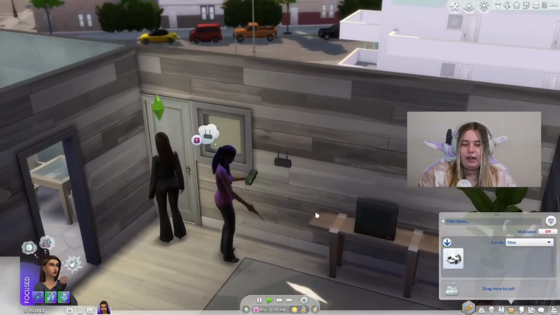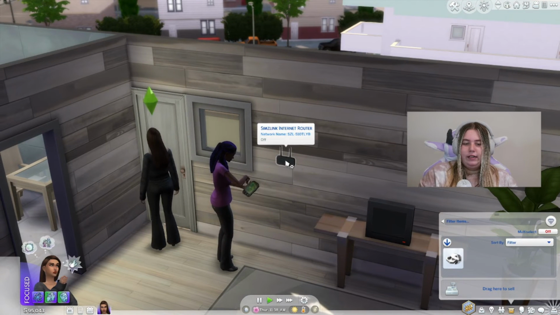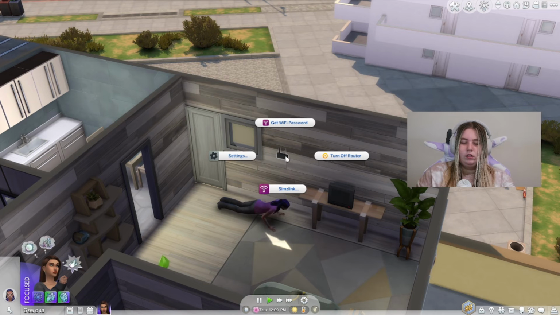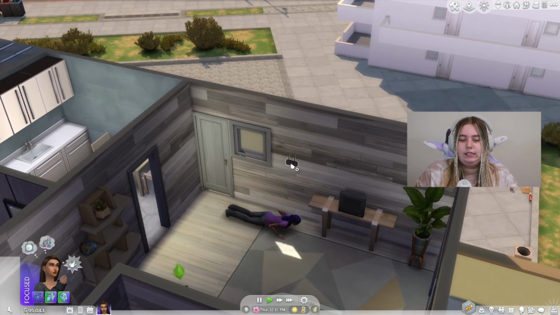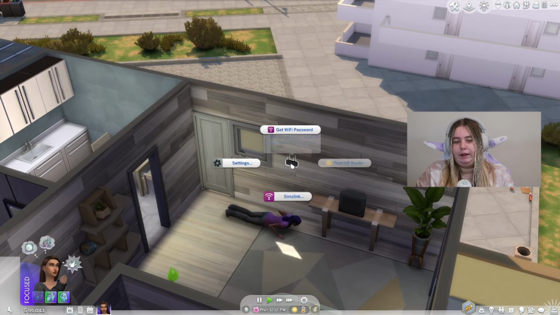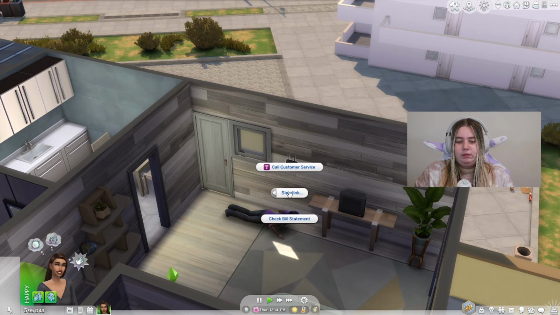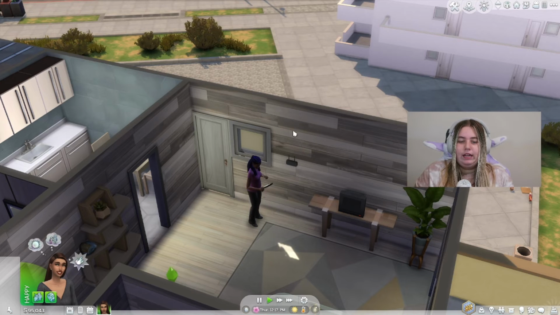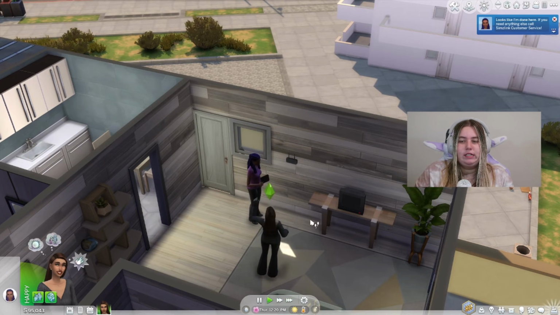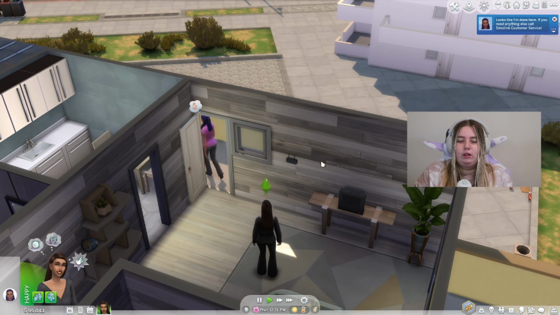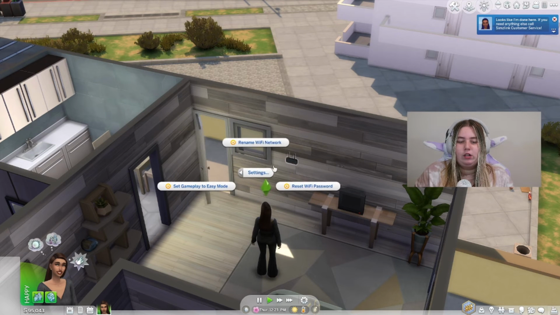So now that we have the router set up here, it says it's off, and it also has the network name. You can change that as well. So now that it is set up, it should say it's online, and then we can go into the simzlink panel to check our bill or call customer service if something happened. We can get our Wi-Fi password, which is what you'll need to be able to use your computers and stuff. And then we can also go into settings to rename the Wi-Fi network.